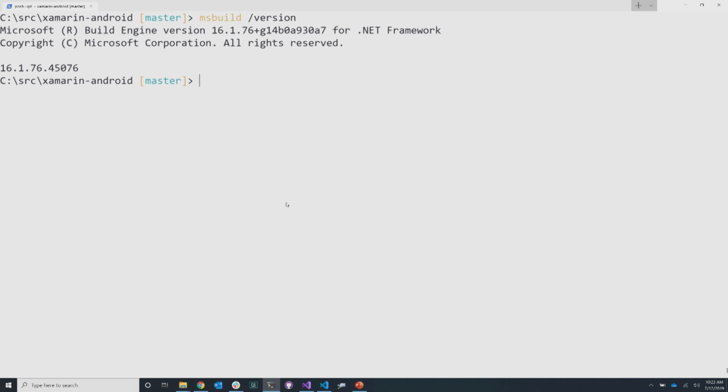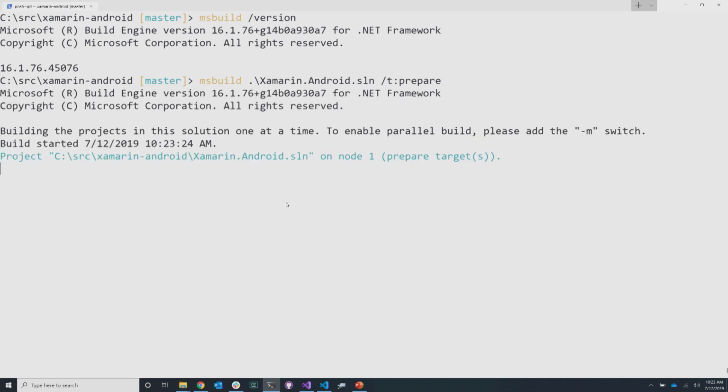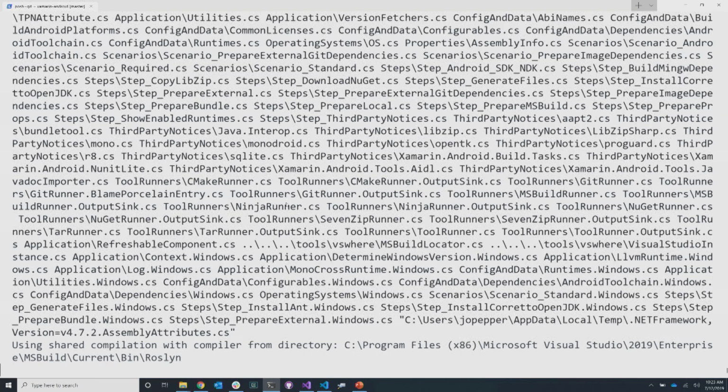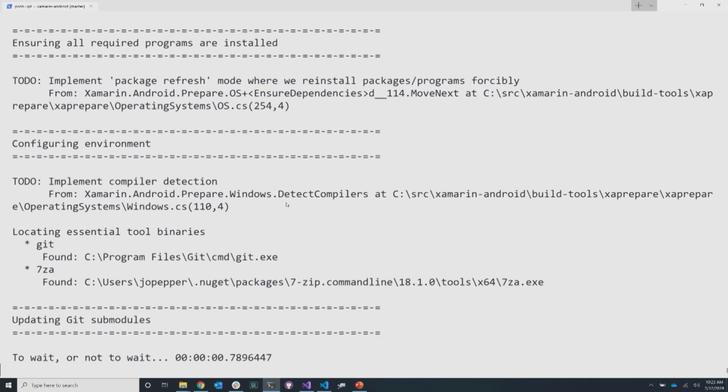But all you want to do is be able to run MSBuild, right? And so the very first thing that you'll do if you want to build Xamarin Android is run the prepare target. On Mac, instead of typing MSBuild, the solution prepare, you just type make prepare. And it's going to do the same thing. What this is going to do is check that your machine actually has all the right software to build Xamarin Android. And this is going to take a little bit. This is probably the longer step.